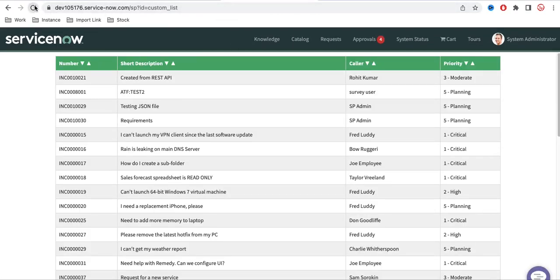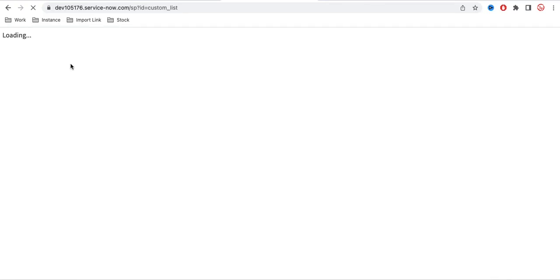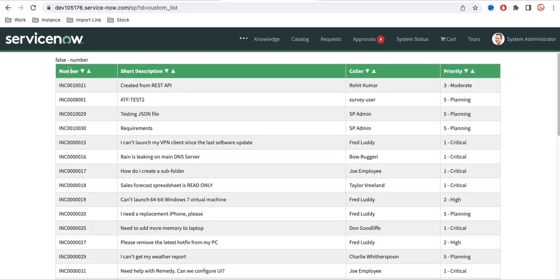Now what will happen if somebody clicks any of these headers? Let's say somebody clicks on this th, or short description or caller or priority. This field should be updated, and then if it is already false, it should be true, or if it is true, it should be false. It should be swapped like that.